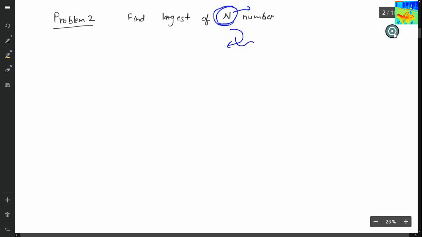And each time this loop is running, what will I do? I will read a number. And I will compare this number with the largest. And if this number is greater than largest, I will update the value of largest. And when this loop ends, I will print largest.